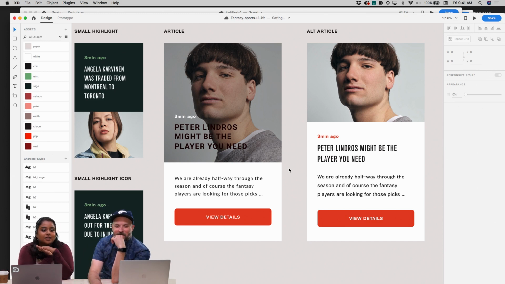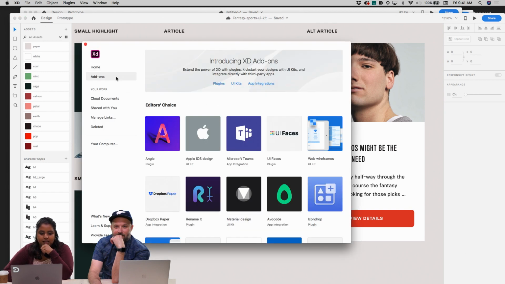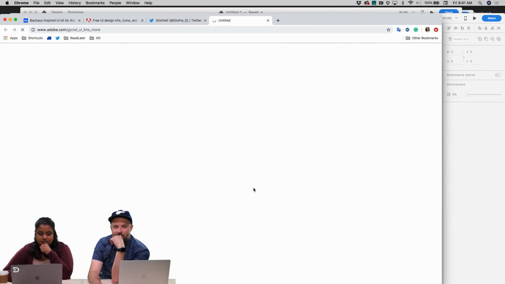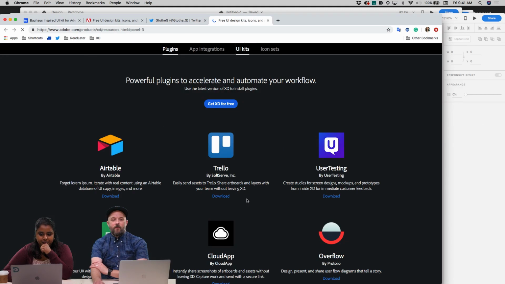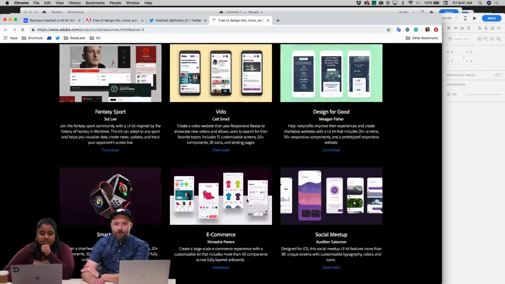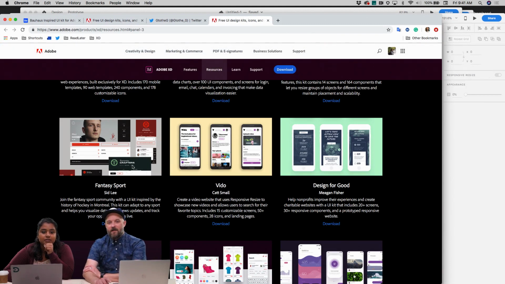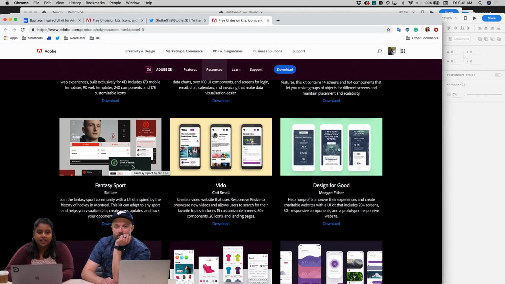Where can you download these UI kits? They are right here, under Add-ons, UI kits. I'll launch it all for you right here. This is the one that I'm using. Yes, it's really nice. Shout out to Sid Lee. Thank you.